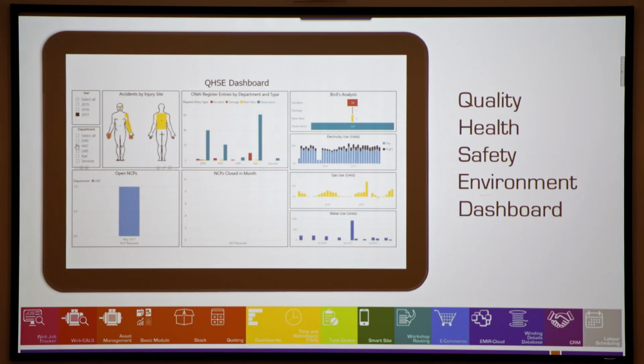So here's a dashboard. Remember I said the dashboards we've written are modular and extension specific. Well, these ones are being specifically sent to the person that runs this part of the company. Quality, health, safety, environment. So it's got gas, electric. It's got non-conformance products. It's got injury. And if you notice, you're able to pull out a chart there, and you're able to say which part of people have been injured.